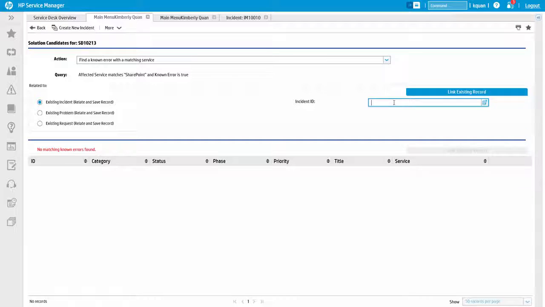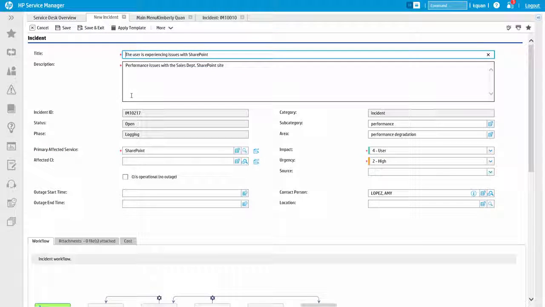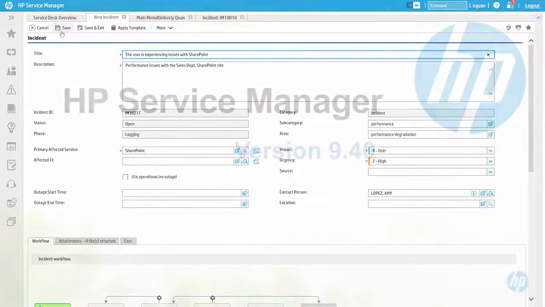The existing issues are similar but not the same, so the analyst can continue to open a new ticket. Once this is complete, Amy Lopez will receive a confirmation email with her ticket number.